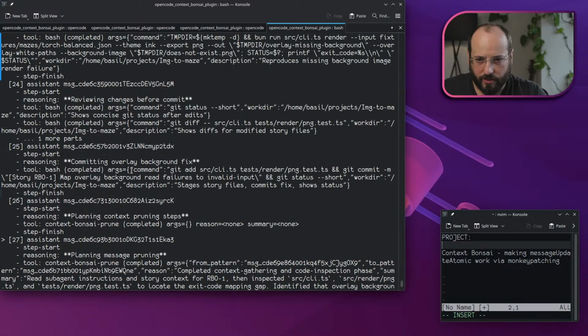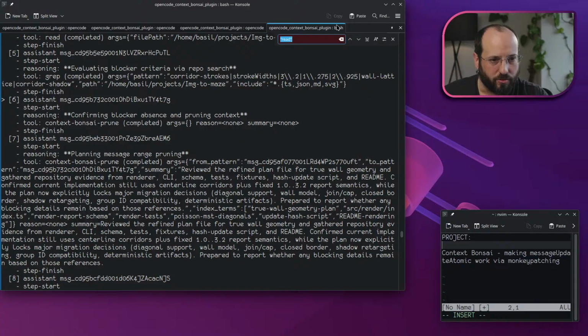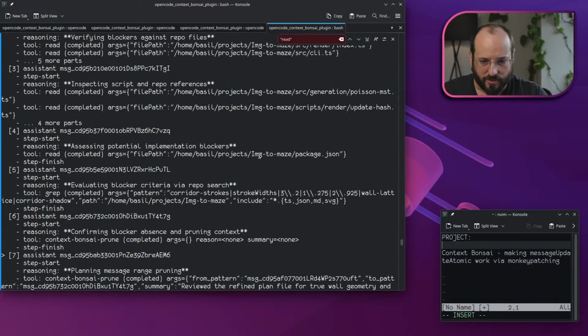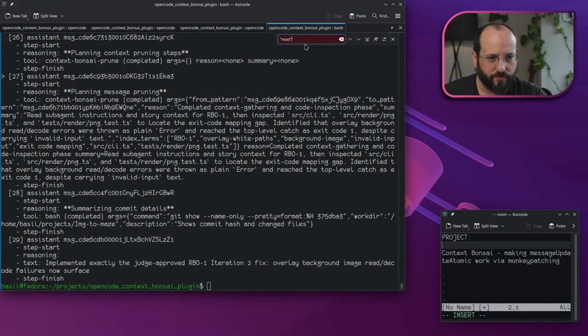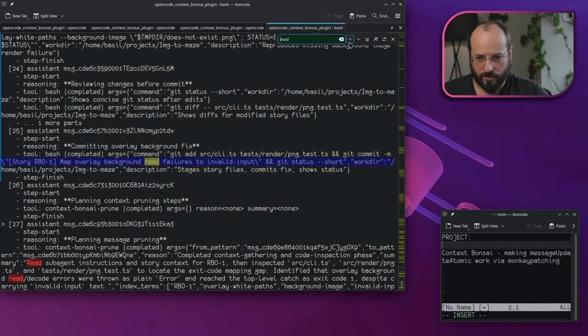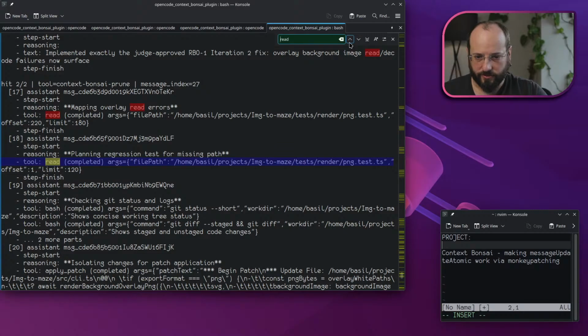Let me go further backwards, searching to find instances of read. Is that really not finding anything? Oh, get rid of quotes. Not there. Not there.